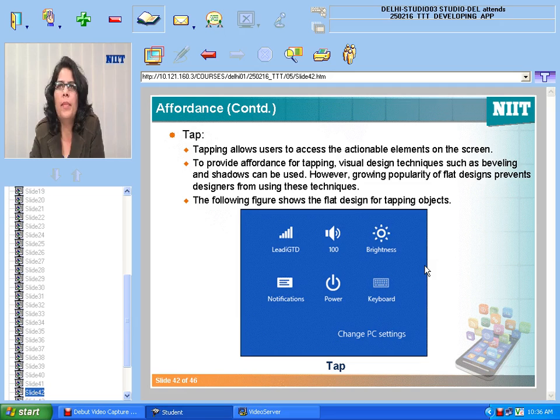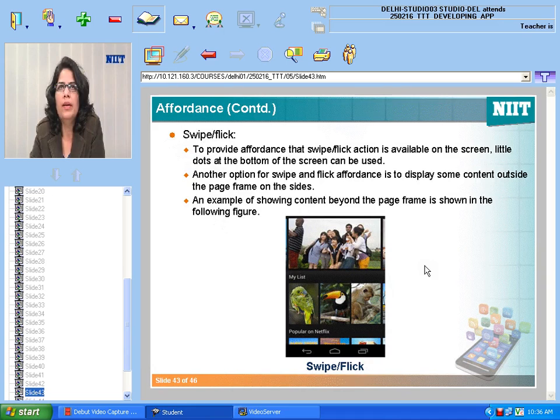I'll come back to on-screen sort in a while. Somebody has put up a query on that, so I'll come back to it in a while. First, let me finish this. Okay. So this was about tapping.